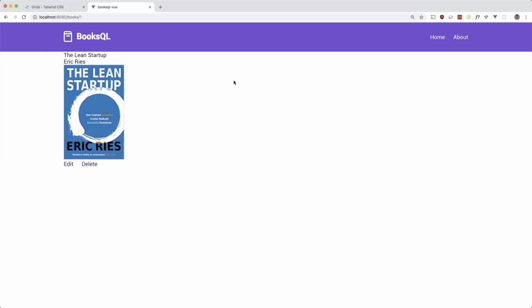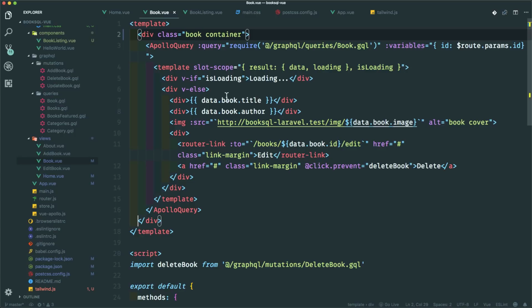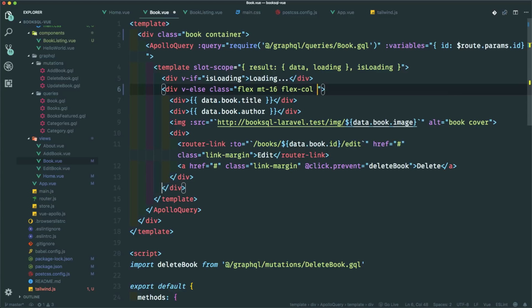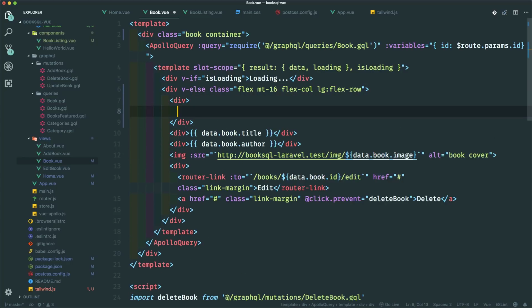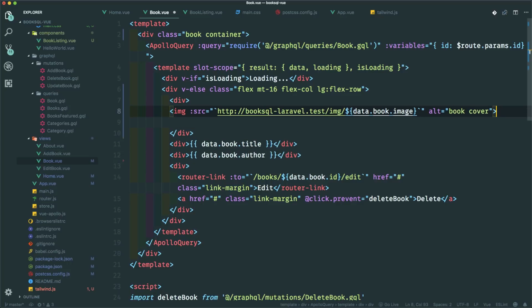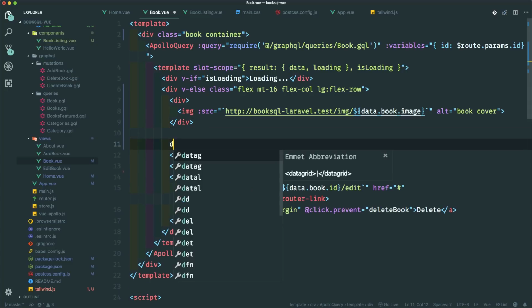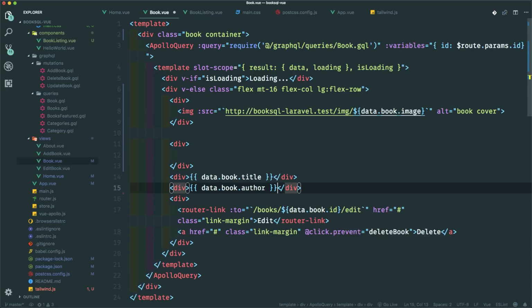Okay. And in here is where we can style it. So I'm going to add flex. Let's add a margin. And I'm going to do responsive at the same time here, just so I can save some time. Okay, so the first flex item, I want that to be the image. So let me just make a div for it, and then I'll move the image inside of it. And then the other flex item should have these inside of it.